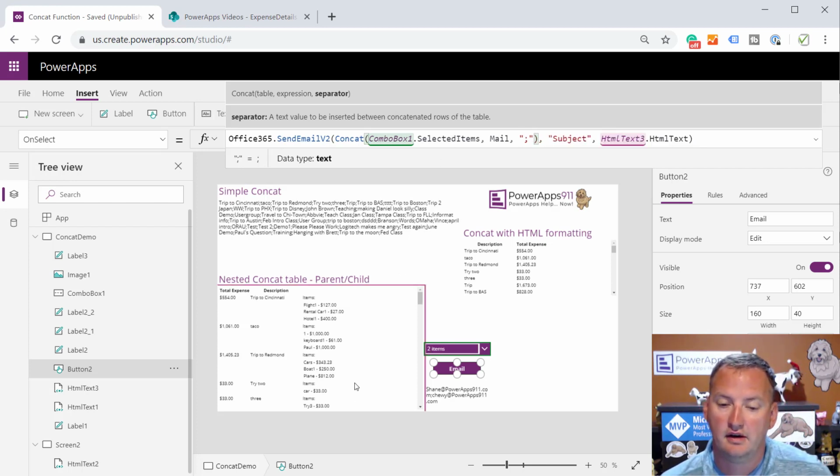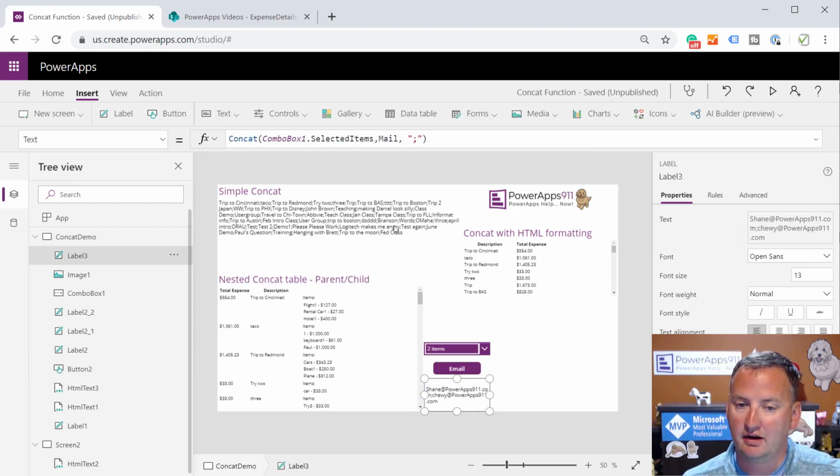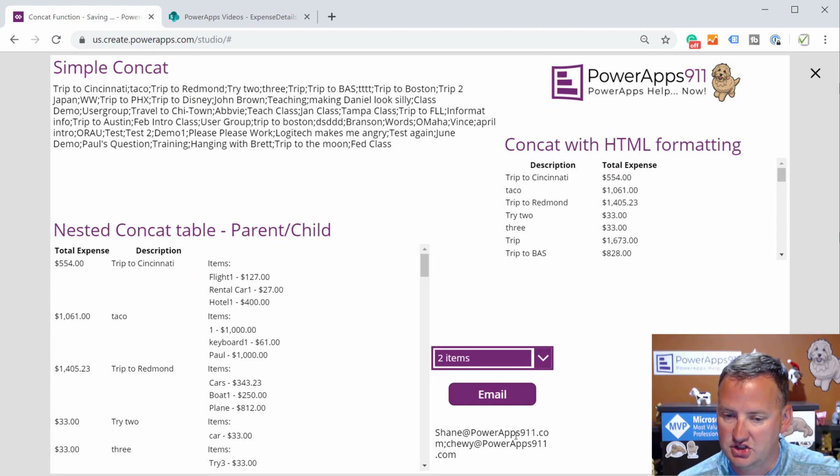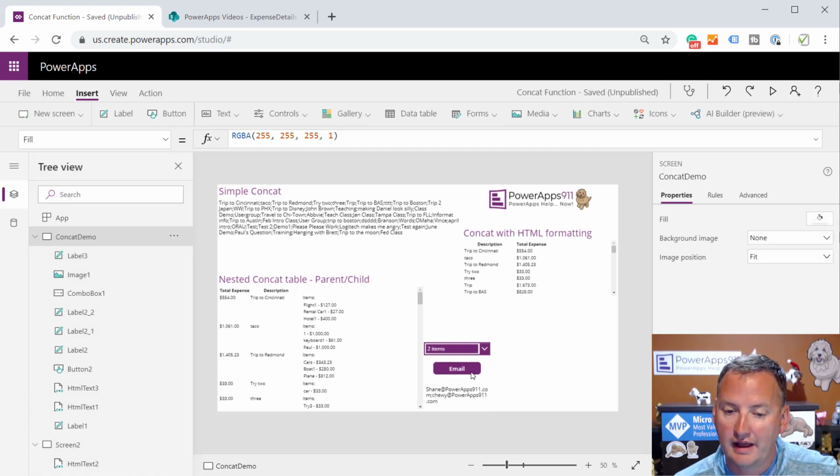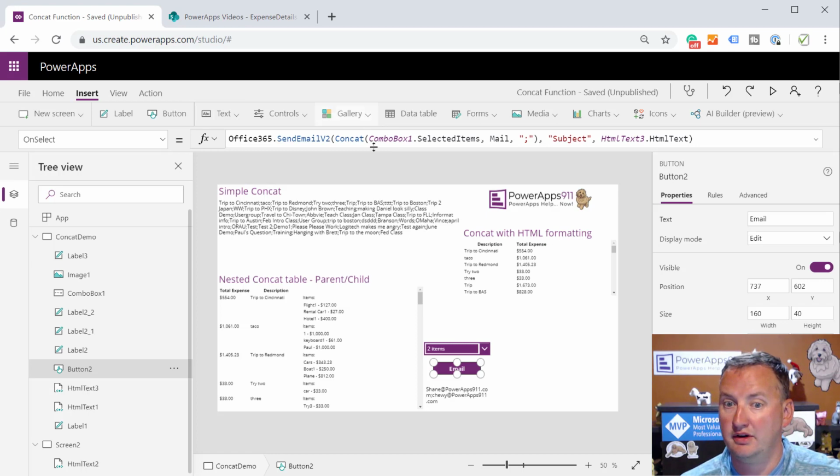because that's what the email needs. And so what I did was I put that output in a label right here so you could see what it looked like, right? So you could easily see that it's Shane@PowerApps911.com, semicolon, Chewy. So that's how I'm using Concat to dynamically build an email address line, boom, subject to subject.